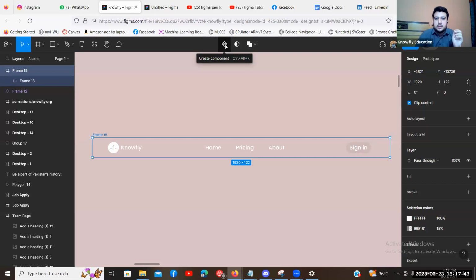There's this option called create component. Can you guys see it? Create component. Yes.